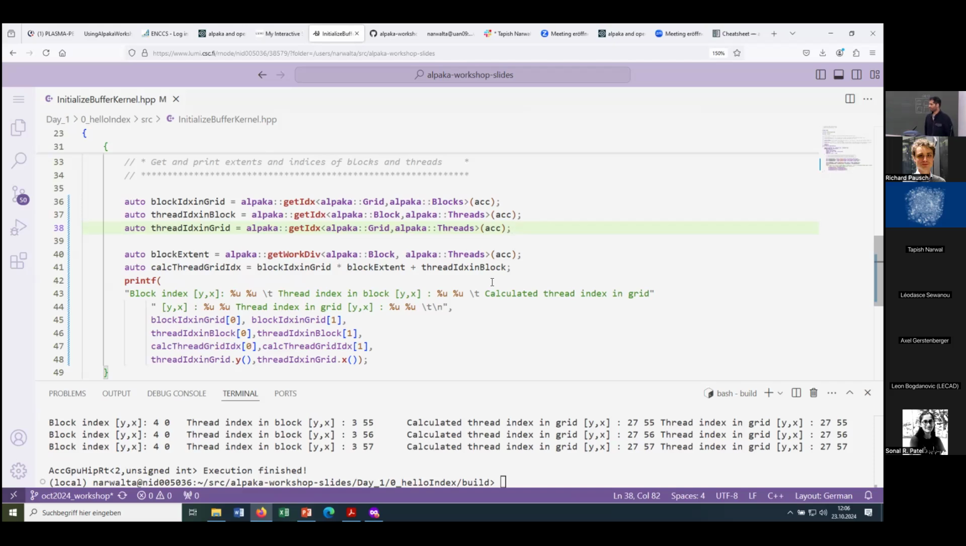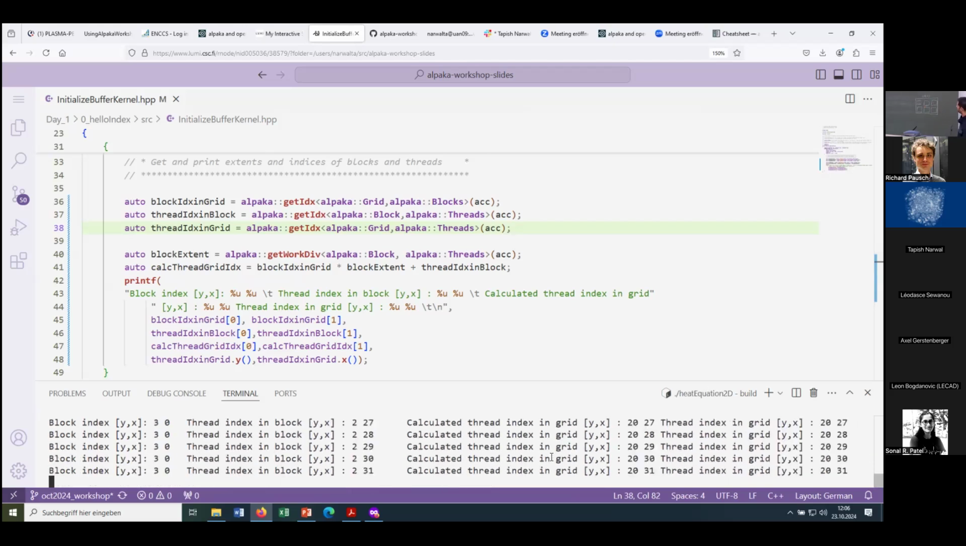Sergey. Two questions. The first one is very simple. How do I execute this file? I missed that. So yes, just to tell you how to execute it, you go inside the hello index folder. Do you have a terminal open? I compiled everything. Oh, it's compiled, and just run ./heatEquation2D. This is the name of the file, and you just execute it, it runs.